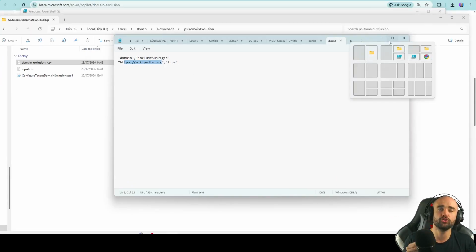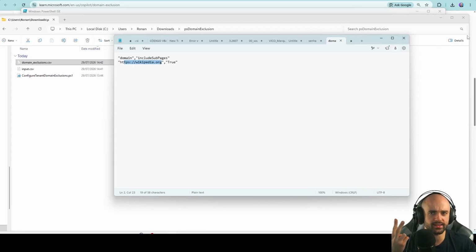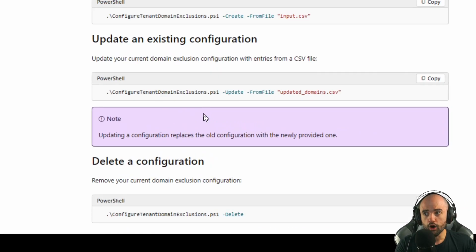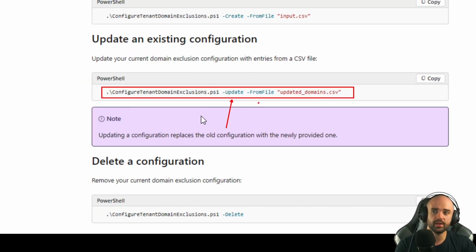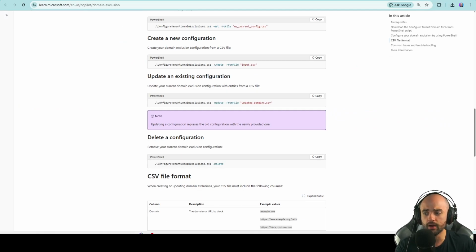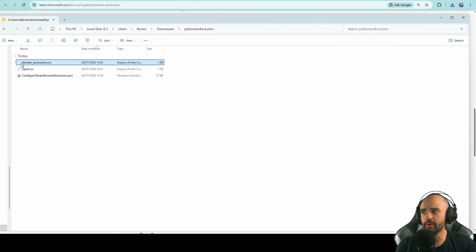So if I want to update this policy, I have two ways of doing it. This is really important, guys, so pay attention here. Either I update the actual policy using the update from file, or I delete it and create it again. So we have two ways: delete all the policies and create again, or just update what I got. So for example, I already have this domain exclusion, right?